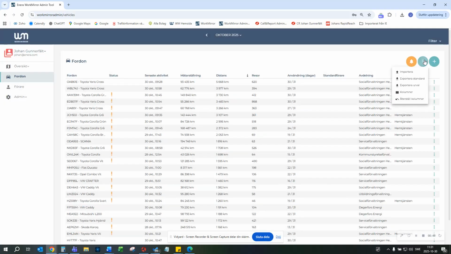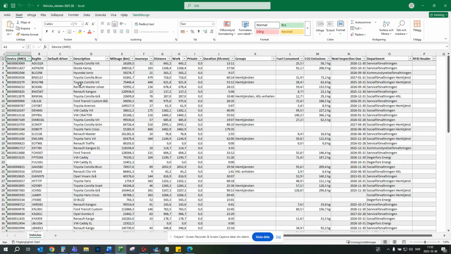In settings we can go in and pull out a report. Then we can export the default. Then we get this out in Excel. And then we can see the registration number, vehicle description, how the trips went. We can see fuel consumption, CO2 emissions, and the next inspection date.